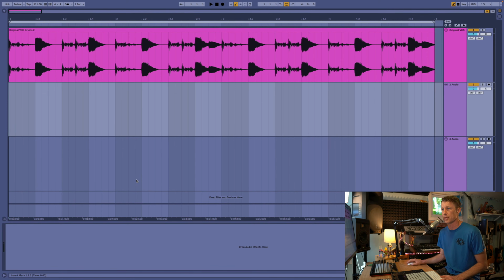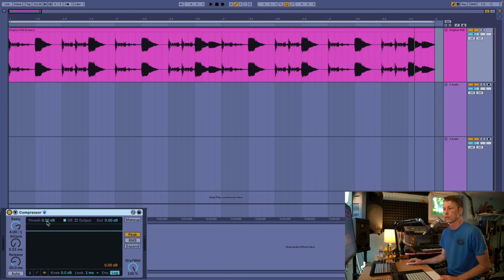A compressor works best on sounds that have very loud parts and quieter parts. Things like drums and vocals are very common for compression. Let's listen to this drum beat. We have a lot of movement. We can see those loud parts and quieter parts. And now we're going to put a compressor on this.